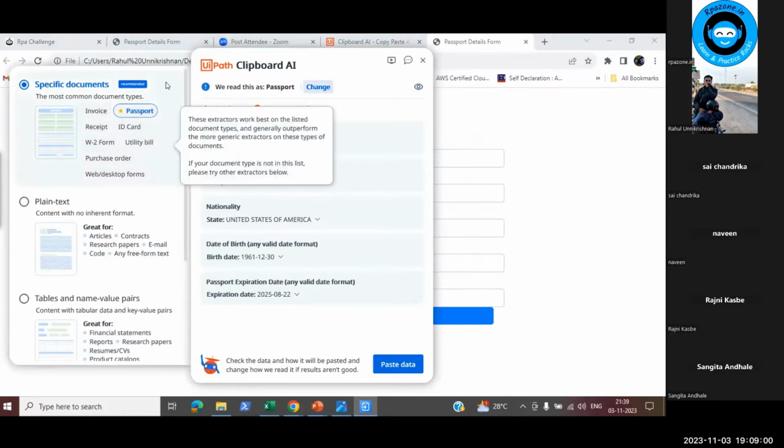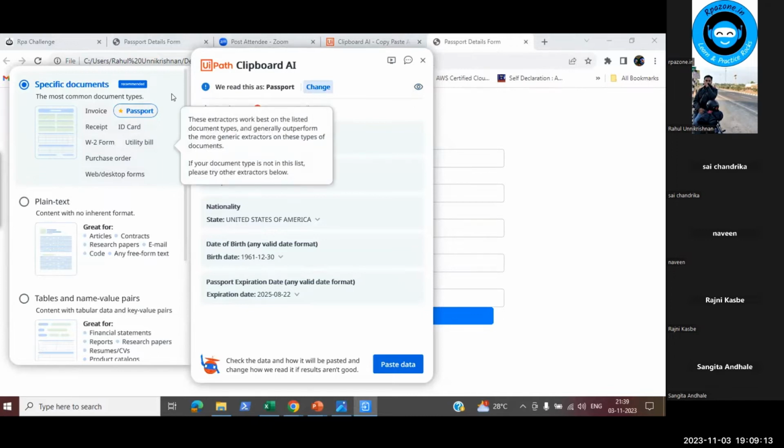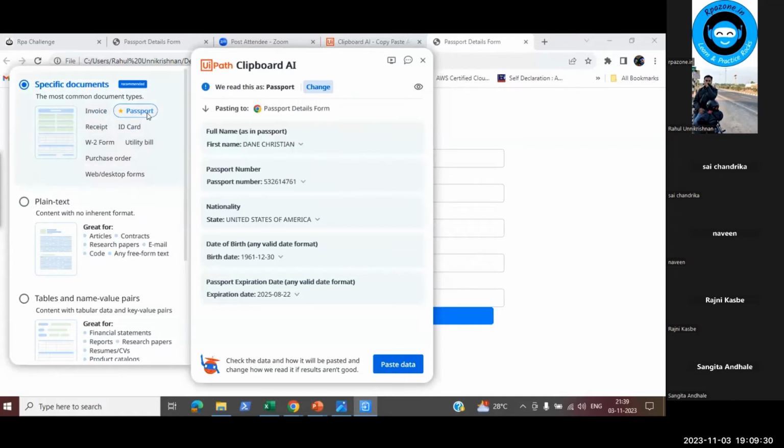So Clipboard AI has the intelligence to understand what the source is. If you are giving Excel as the input, it automatically identifies the source as an Excel sheet, right? Or if you are giving a passport, as it is a predefined specialized AI model, it understands it is a passport, right? Or if you are giving an invoice and asking Clipboard AI to extract the data, it will automatically select the invoice model. So that is the capability of Clipboard AI. We don't need to select it.